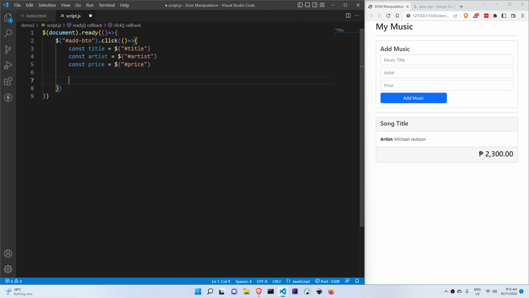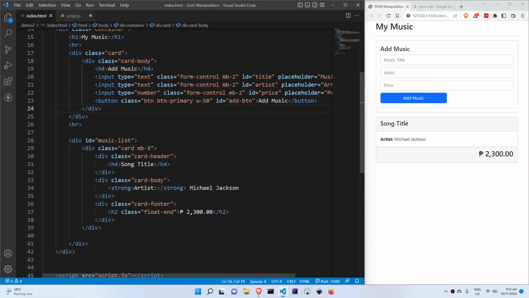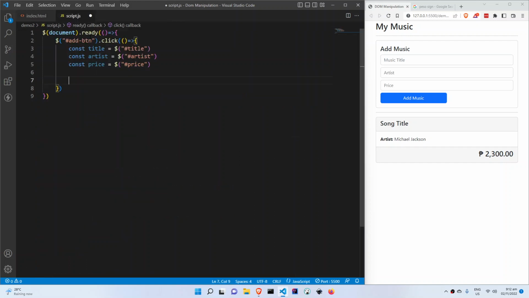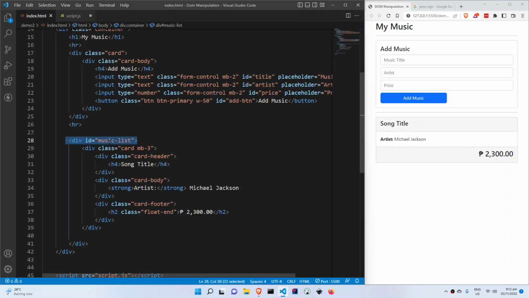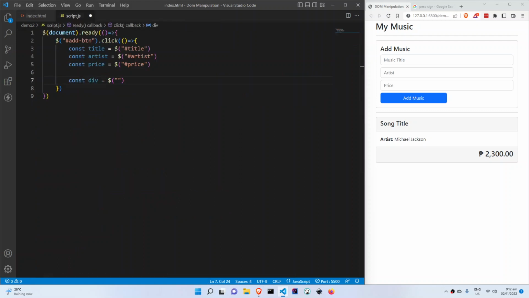Next is we're gonna grab hold of the div, which is the container. So this guy, this will be the container. We'll be adding items inside of this div. So that's our next const. I'll just call it div. And what's the ID of that? It's music dash list. Let's copy this guy here, paste it there, and there's our div.